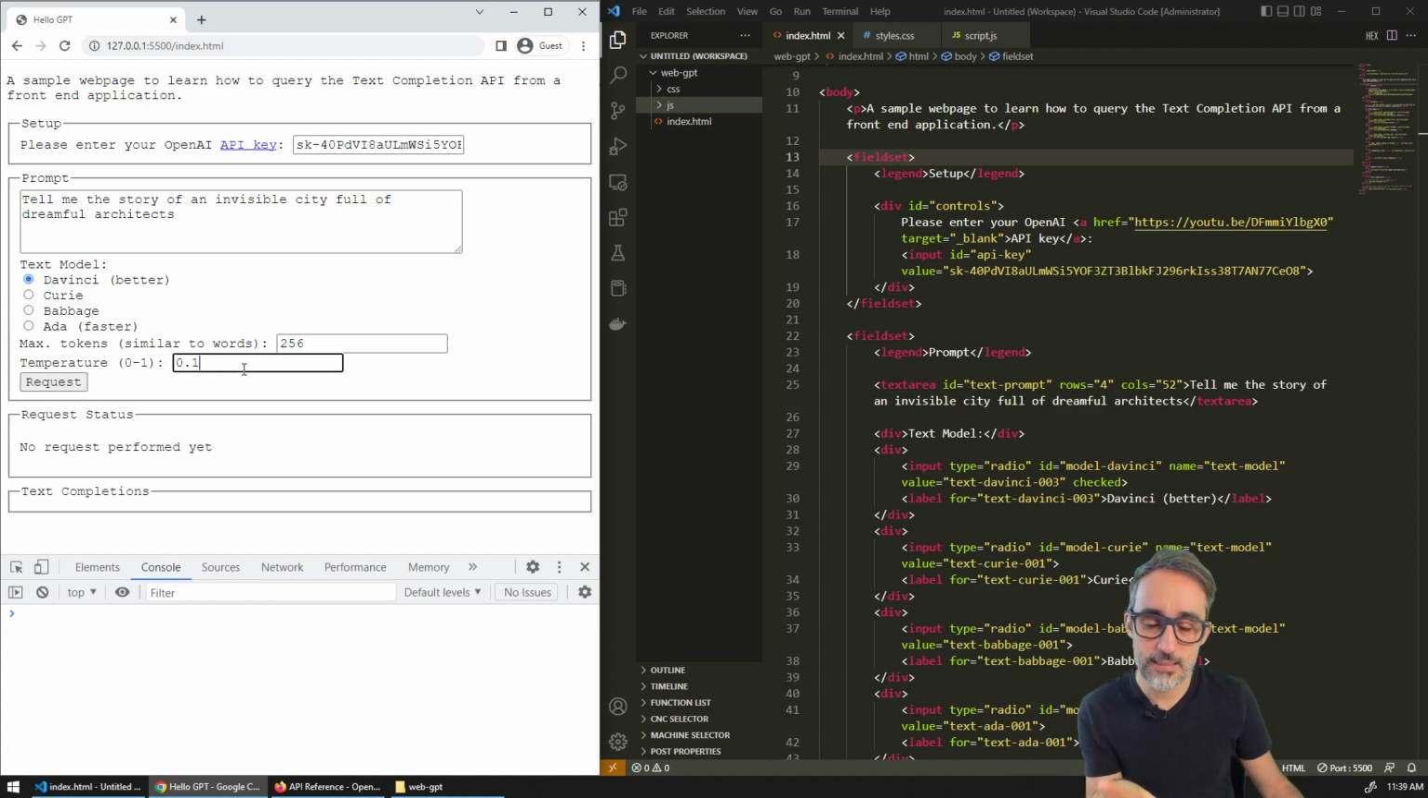In our case, 0 means a really, really clear, accurate response, and 1, I believe, means a bit more crazy, and you can be somewhere in the middle, okay? So right now, this is just the front end because nothing is working.